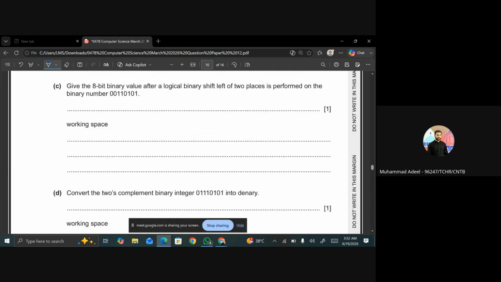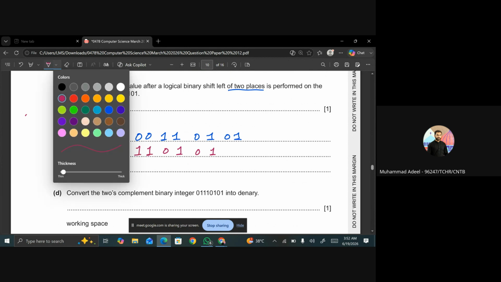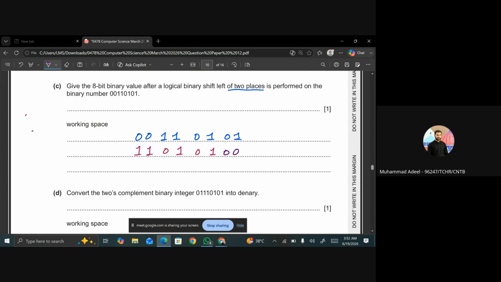They say give the 8-bit binary value after a logical shift left of two places is performed. So we have the number 0, 0, 1, 1, 0, 1, 0, 1. Because we have to shift it towards the left, this 1 will move to that position, 0 will be the next, 1 the next, 0, 1, 1. And we put 0, 0 in the empty places. So this is the original one and after the shift, we have this answer.